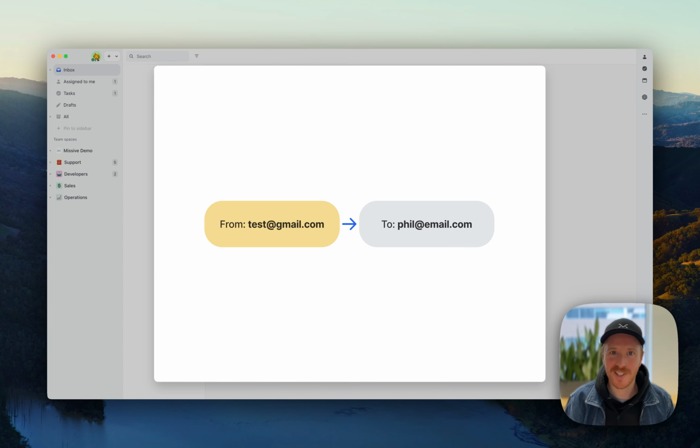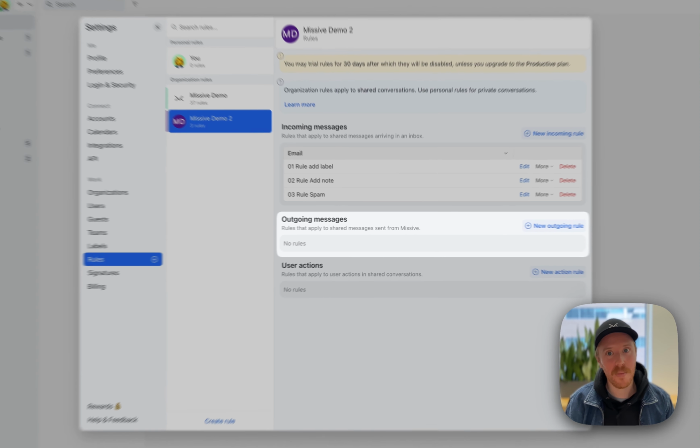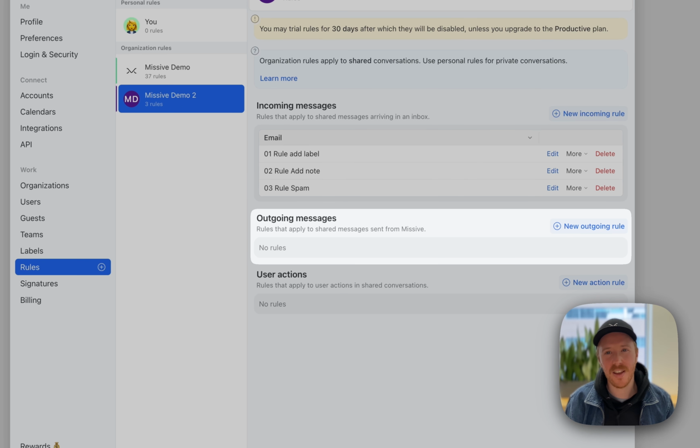Which brings us to our second trigger, outgoing messages. Basically anything you send from Missive. Here's the catch though. If you send it outside Missive by replying in Gmail, sending an SMS with another app, or entering an Instagram DM directly in Instagram, your outgoing rules in Missive won't trigger.